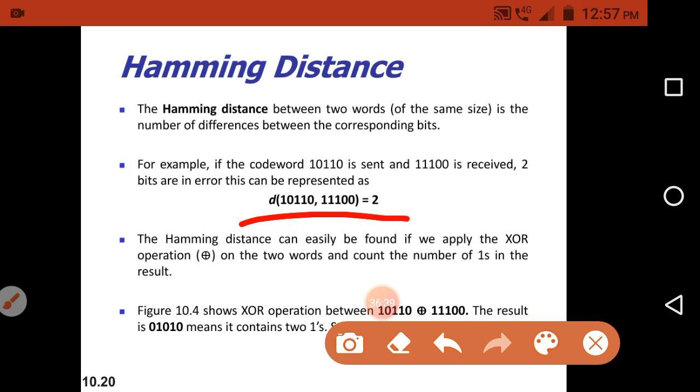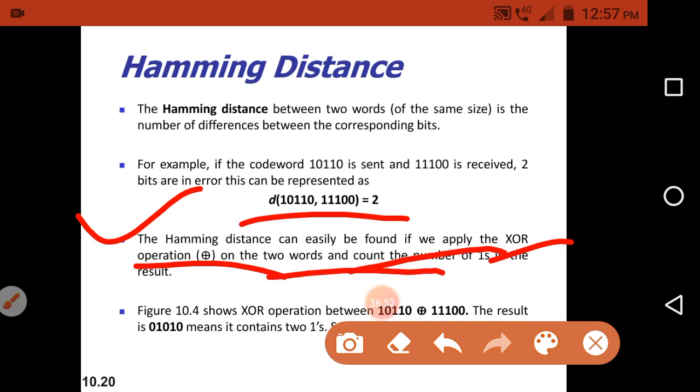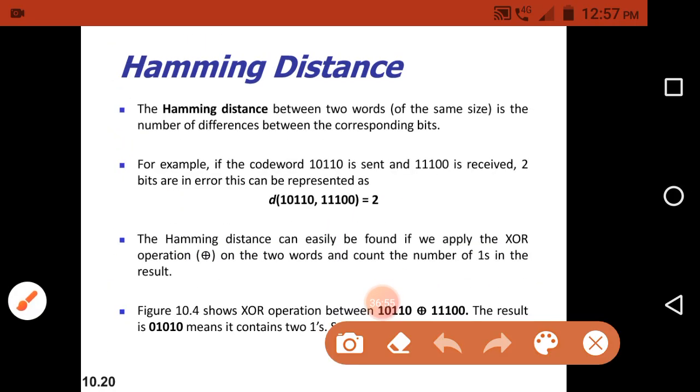You can also calculate the Hamming distance by applying the XOR operation between the two words, and whatever result you get, you need to count the number of ones in the result. How many ones are present in that result, that is nothing but the Hamming distance. So you can apply the XOR operation between the two code words, and count the number of ones in the result. That will define the Hamming distance.